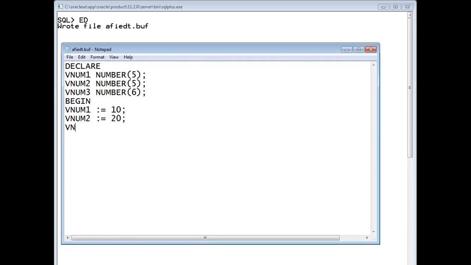And v num3, assign the value as v num2. Sorry, v num1, we will make it 0, divided by v num2.